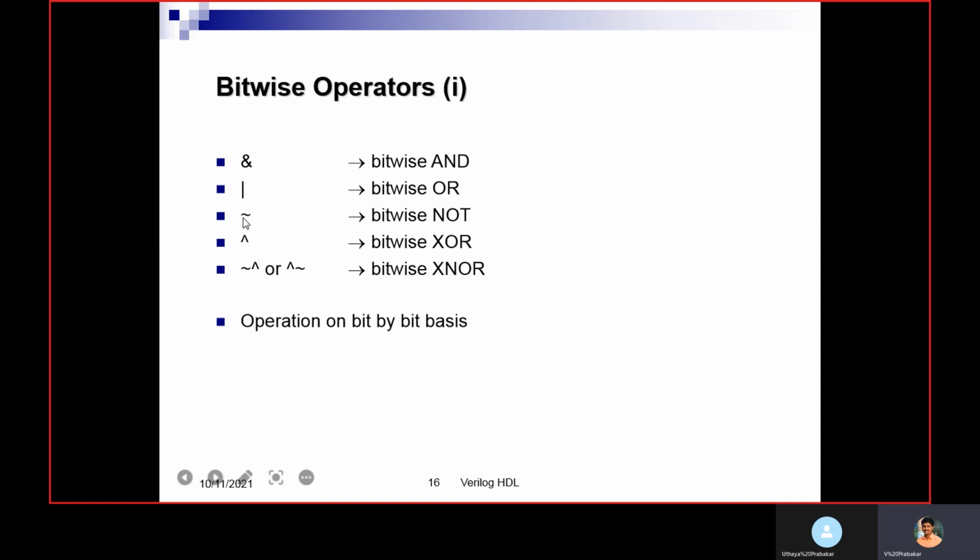And bitwise NOT is also represented with the help of the tilde symbol. This caret symbol indicates bitwise XOR. This indicates bitwise XNOR, NOT of XOR or XOR of NOT, nothing but bitwise XNOR. So the operation is on a bit by bit basis. You see an example.